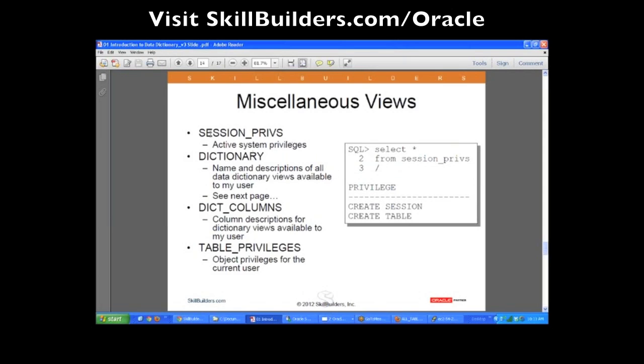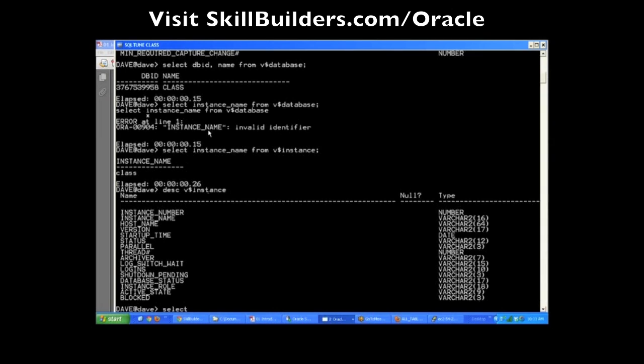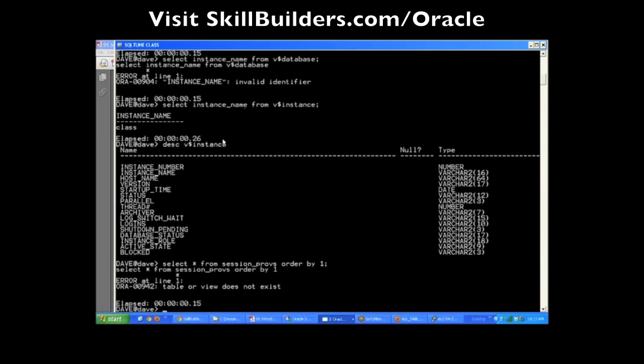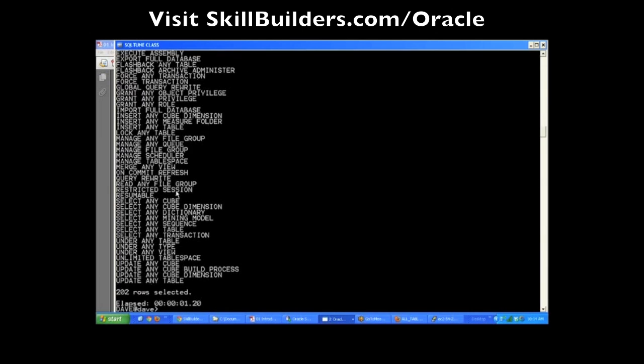Okay. Just some miscellaneous views. Session privs I find handy to find out what session privileges I currently have active. Did this one before. If you spell it right, it will work. So they're all the session privs. Now some of those session privs, or perhaps most of those session privs in this particular case, come from a role. We'll talk more about roles later in the class. A role is a collection of privileges, but we'll talk more about that later.